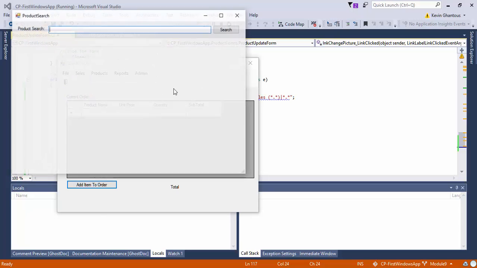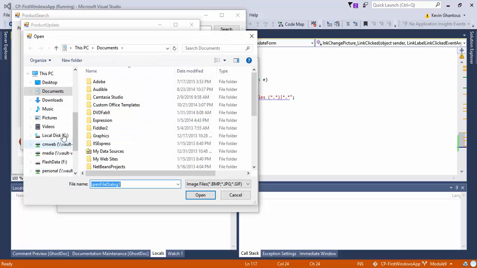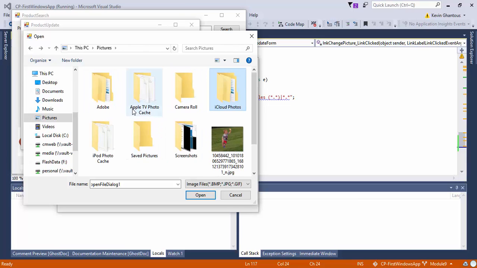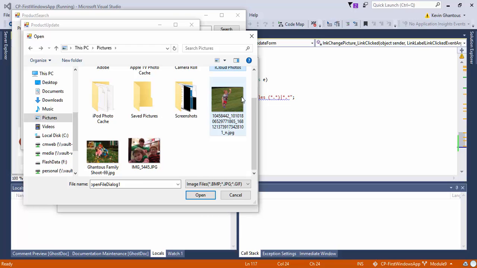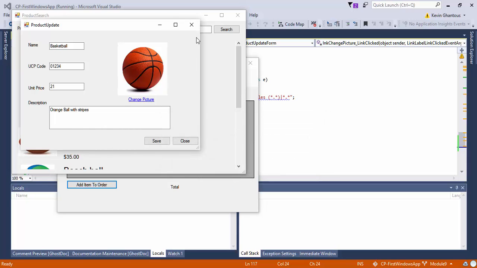Alright, so we'll go back to products and search, and we'll put B for ball again, and double click on the basketball, and click the change picture, and then we'll jump into here and see, do I have any pictures? We can use this picture of my son. So we'll select that, and then it pops up here and gives us the actual path to the file. So there's the path to the file that we're looking for. We would now have that stored in a variable, and that would then allow us to do our next step of actually reading this file as a stream from the disk and then loading it into our database.